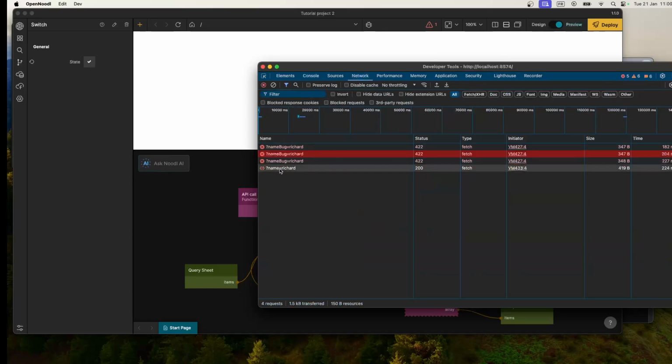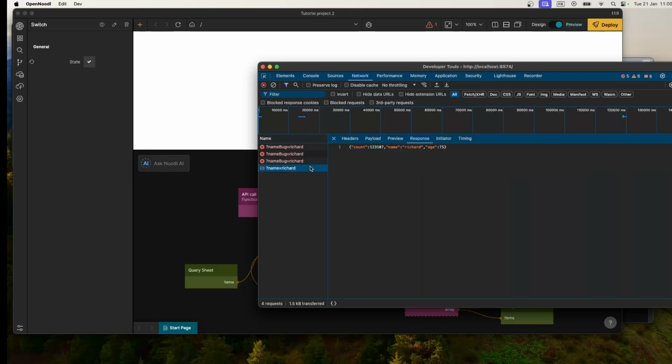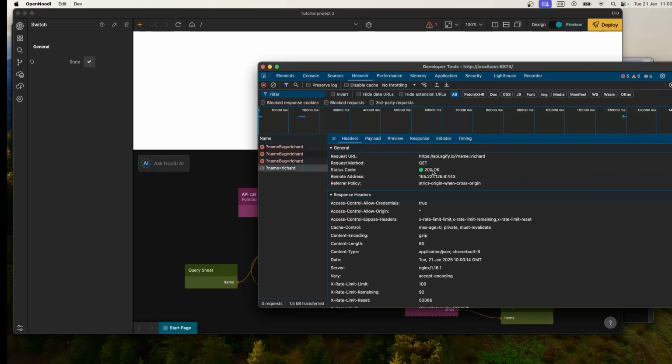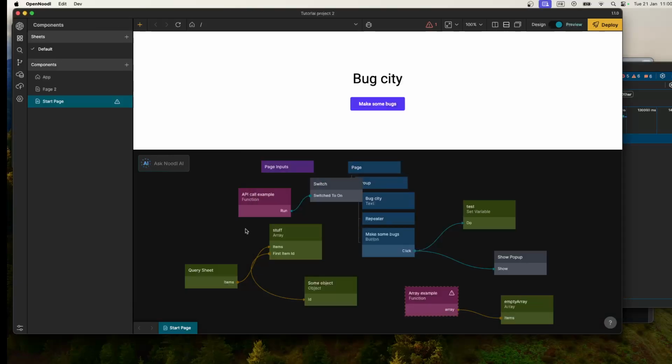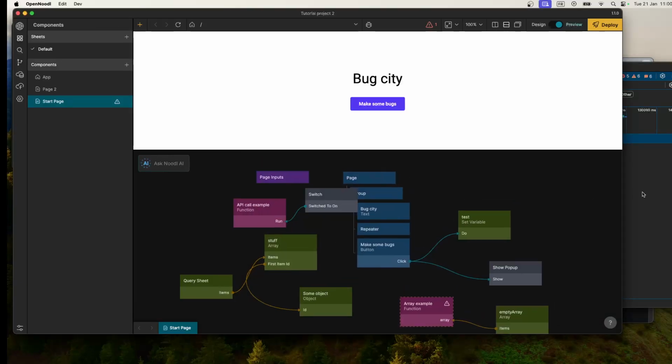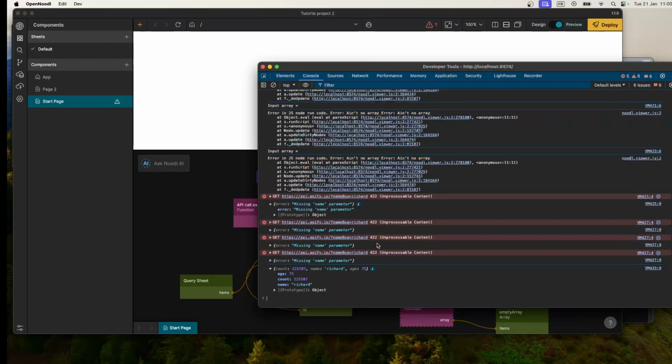And in the network, you'll see that there's now a successful request. It's given back a 200 response, which normally is the response for success. It sent out the good name query parameter this time, and we got a response which was there are 123,000 Richards in the database, and the average age is 75. Perfect. Let's look at one final thing before we go about console logging.